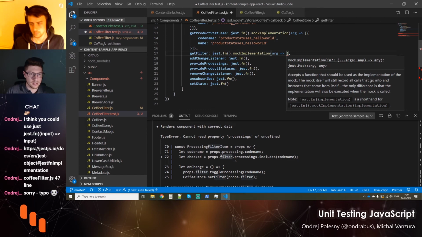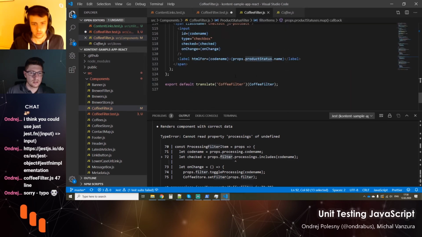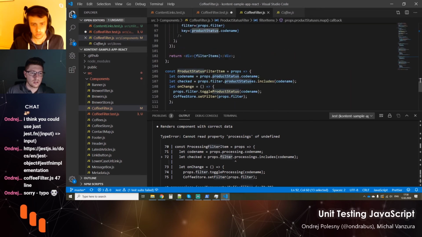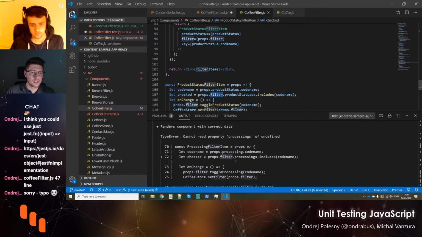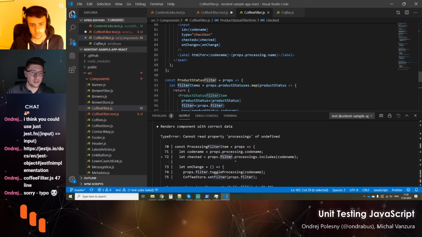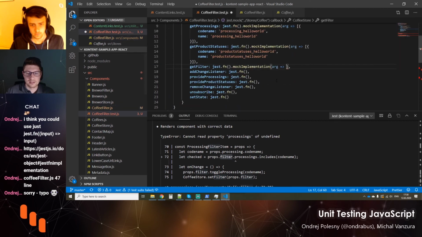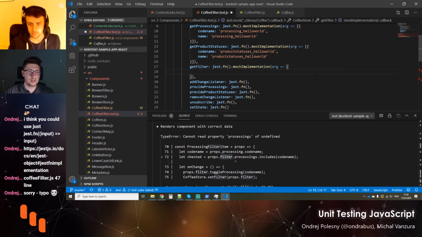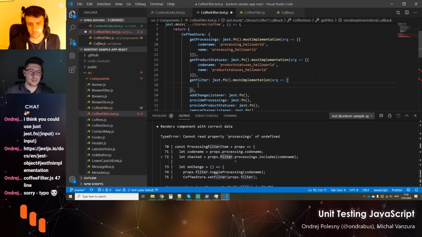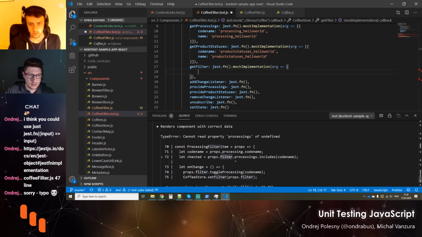And the filter is an object, or what is that? Yeah, I think it's an object. Filter product statuses. Right, okay. Now I start to figure out how that thing actually works. Okay, so do we return an object here with processings and product statuses? Yeah, but you need to return again because now you just define the arrow function. You need to return again.